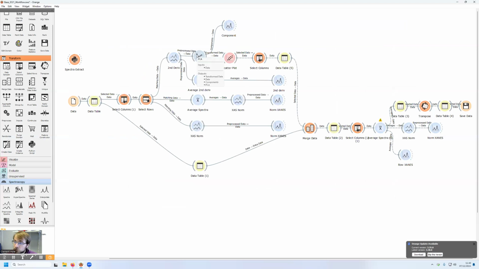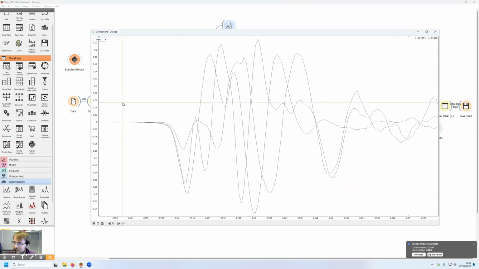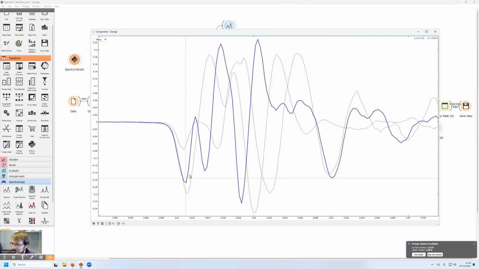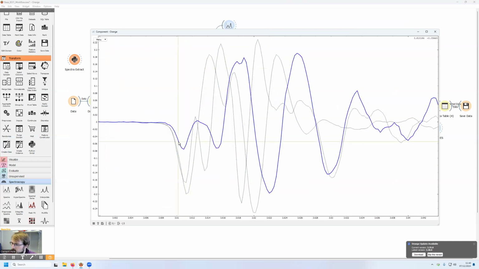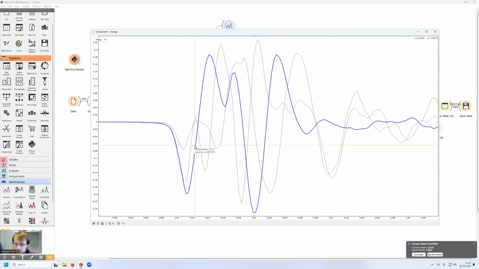If you want to have an idea about the shape of your components, you can click here on component and ask not to have any average. And you will see here the pseudo spectra of the 3 components, what they look like. So you have here component 3. If you leave your mouse on the curve a little, like 2 seconds, it will show you which component it is. So here you have component 2, and here you have component 1.